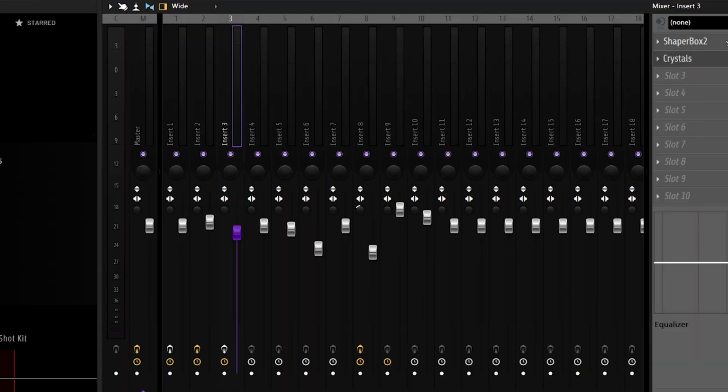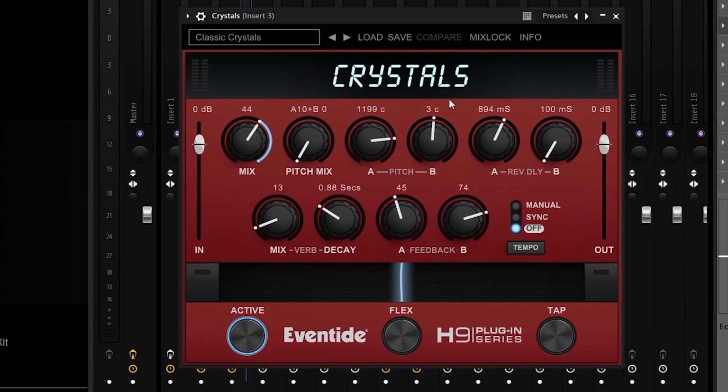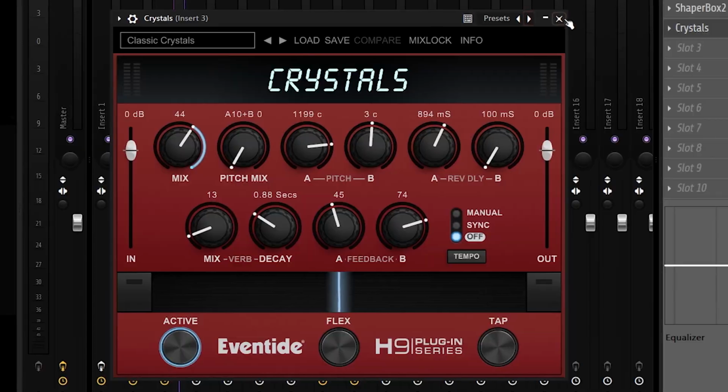So after I had that, I went back to the mixer. I added Shaper Box to make it pan from left to right ear, and then I added Crystallizer. I automated this one, so if I play it now without the automation, it will sound like too much, but I'm gonna show you kind of what it does to it.